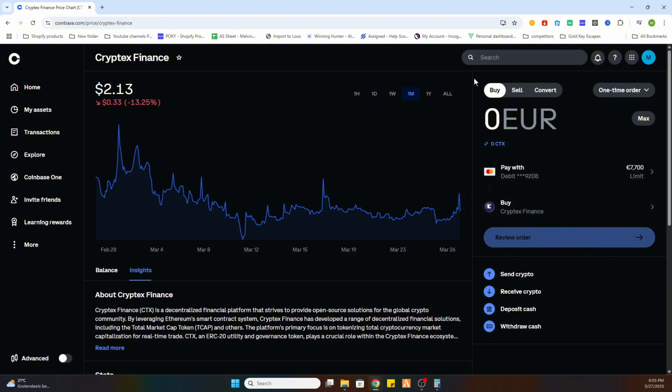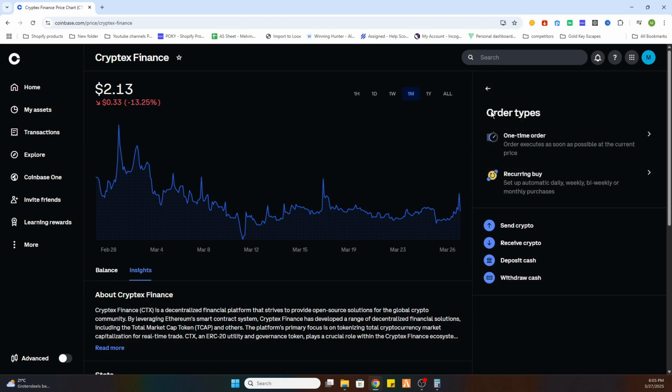As you can see, we have three options: a buy option, sell and convert option. For now we are using the buy option because we would like to buy these coins, and beside of that you also can select the order type. For this video we are using the one-time order. That is a single order for the current market price.